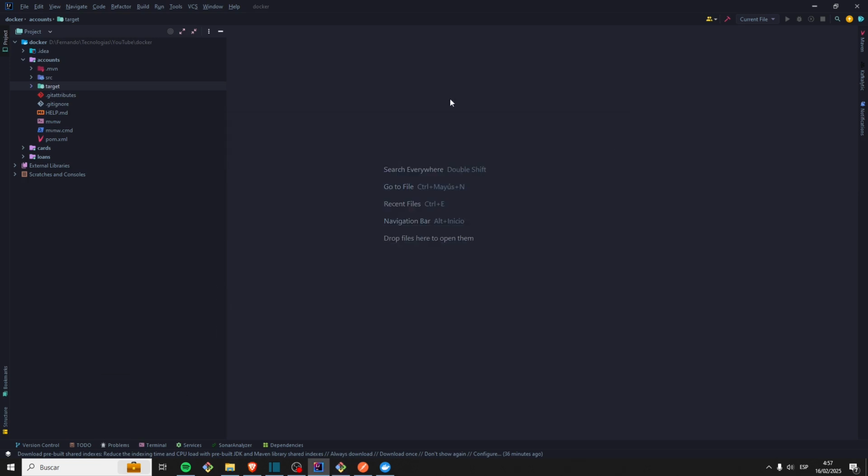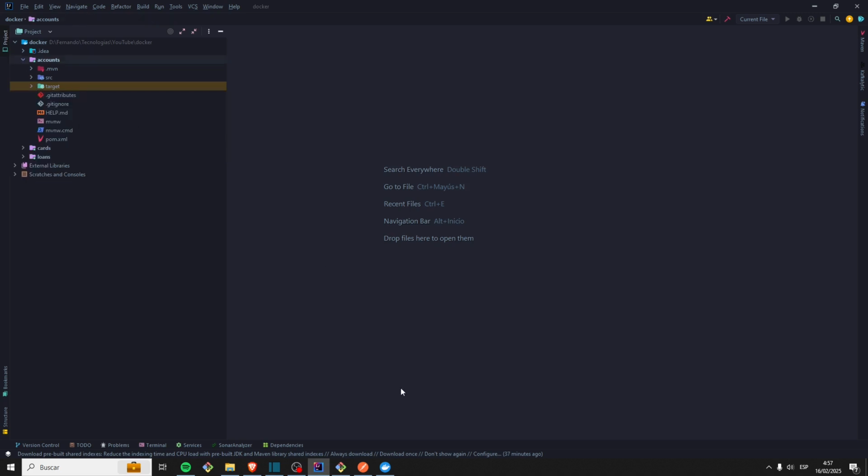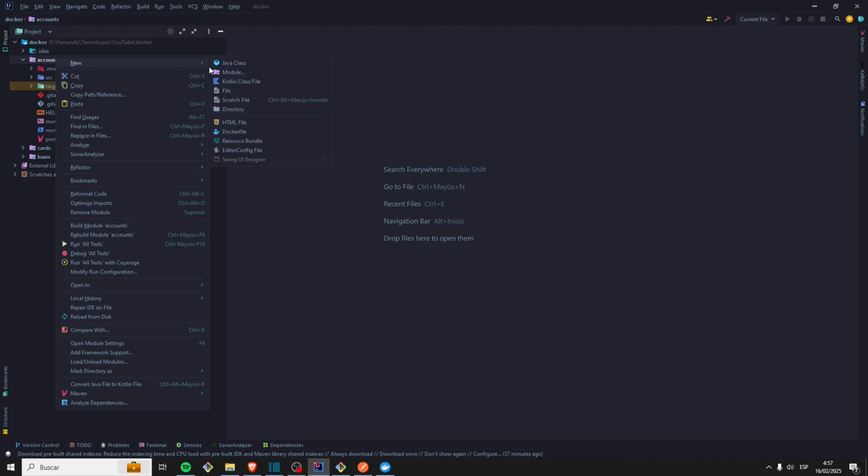So what I wanted to show is this. Now, if we open our target folder, we have our jar file. This is what we need to build our Docker image, our jar file. Okay, now we go to our accounts and we create our Dockerfile.